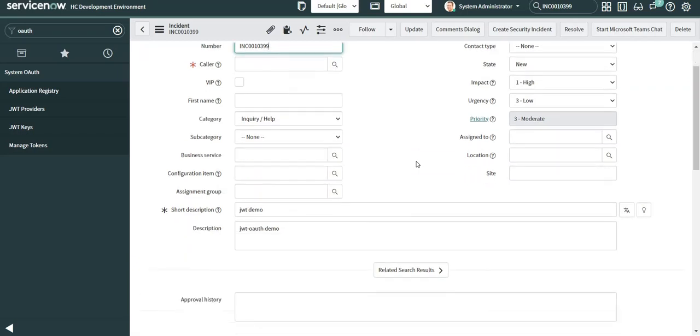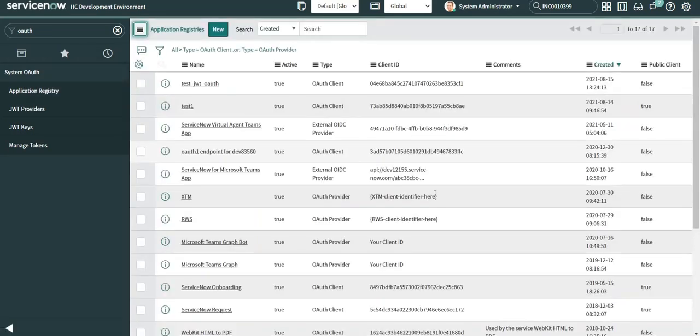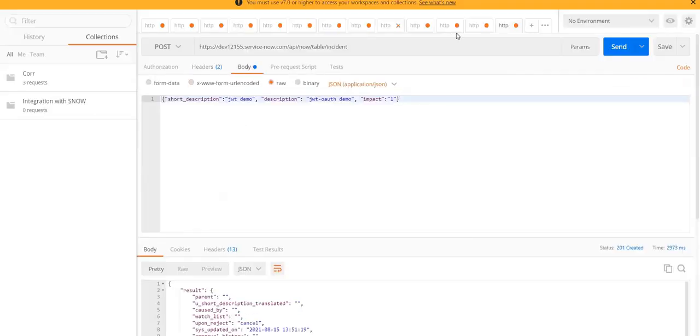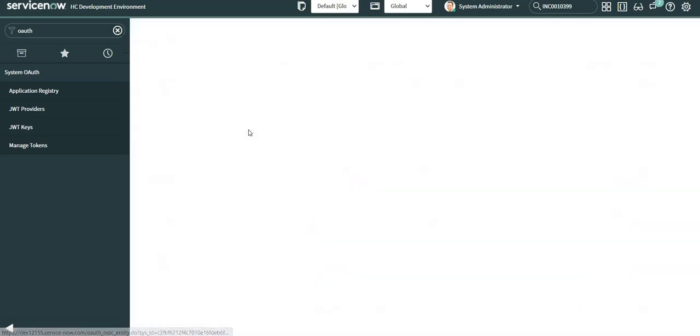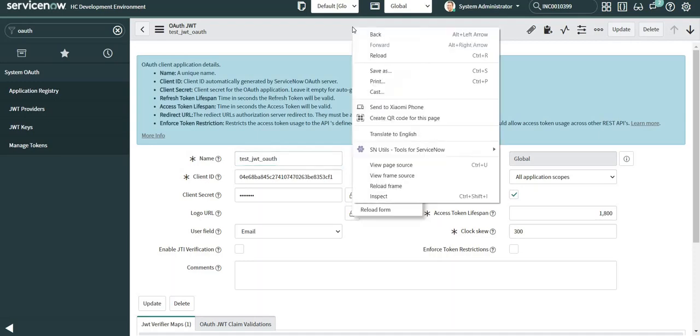So this is how we request an access token using a JWT token, and using that access token we can perform whatever operation we are willing to perform. Now there is one more thing to it. In this example, I used client ID and client secret along with the grant type and the JWT token. But if I don't want to use client ID and client secret, there is also another option available for the same.